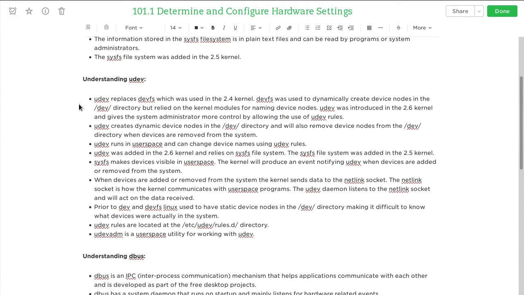Alright, so understanding udev. So udev replaces the dbus file system, which was used in the 2.4 kernel. dbus was used to dynamically create device nodes in the /dev directory, but relied on kernel modules for naming device nodes. udev was introduced in the 2.6 kernel and gives the system administrator more control by allowing the use of udev rules. So udev rules allows the system admin to rename the device files and load custom kernel modules and things like that if necessary.